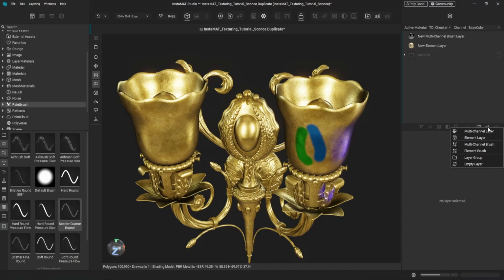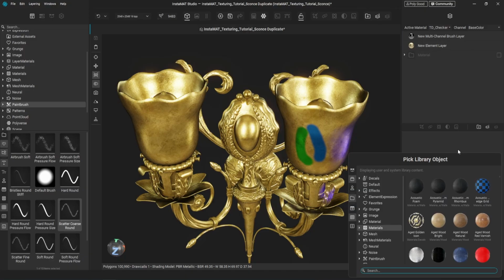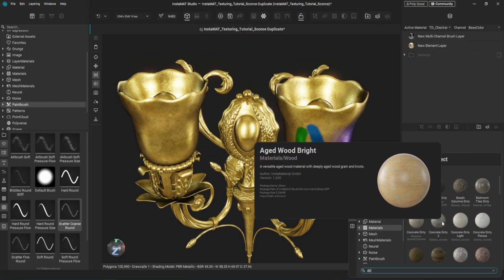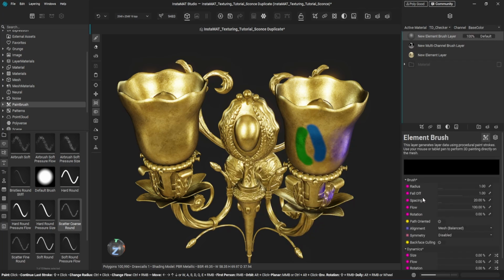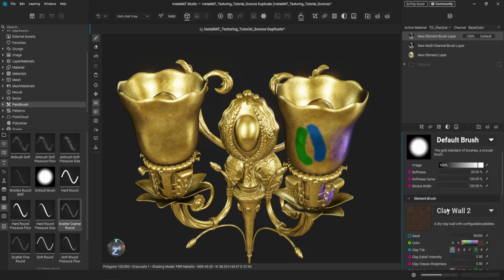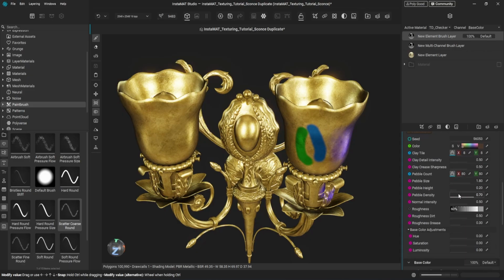And for our final texturing layer tab, we have the element brush, which you probably guessed it is the same as an element layer, except this time we can paint complete PBR materials inside of our texture set. So here, let me grab some classic dirt. I'm gonna pick the clay wall too. And here we have our brush settings and our clay wall material settings.